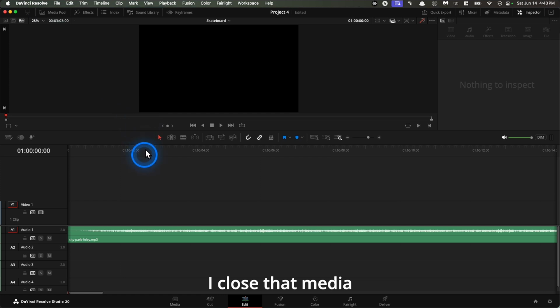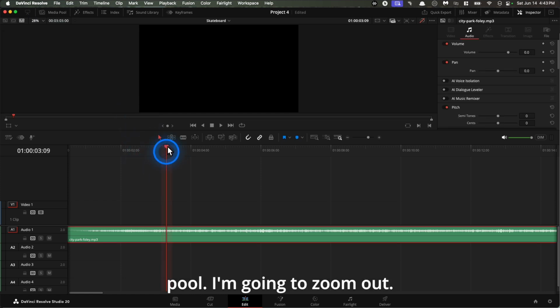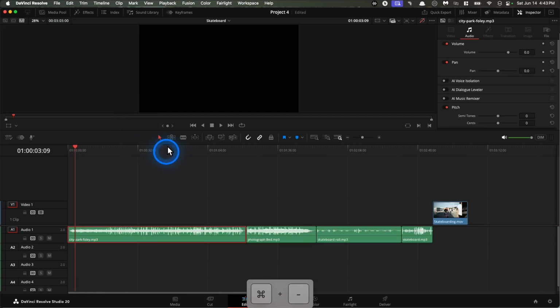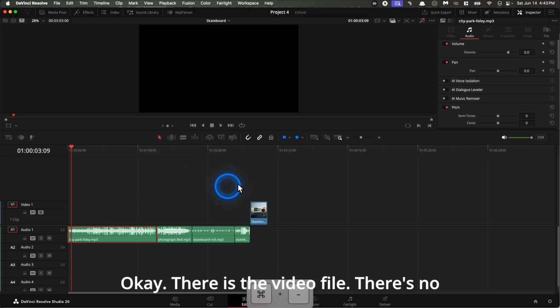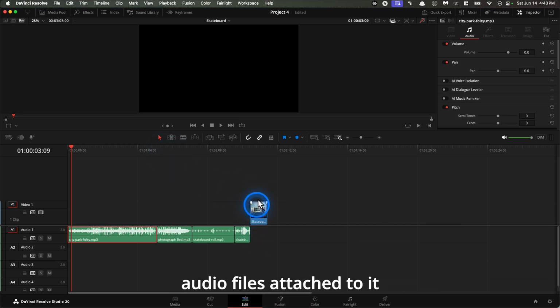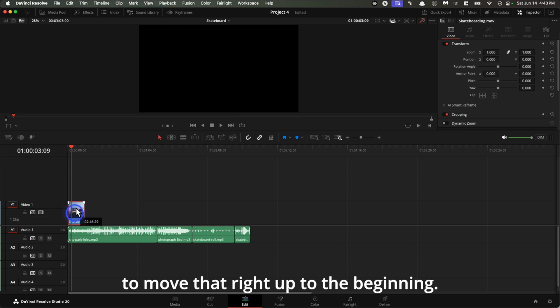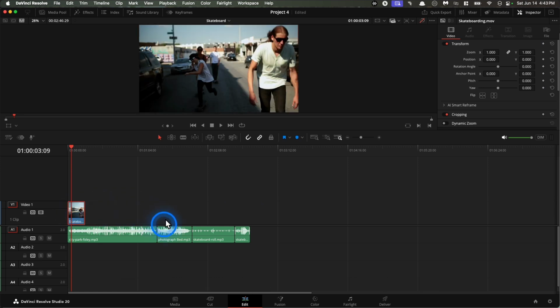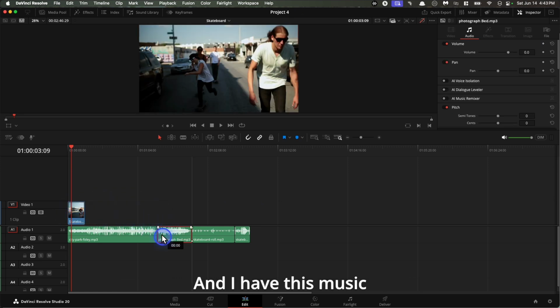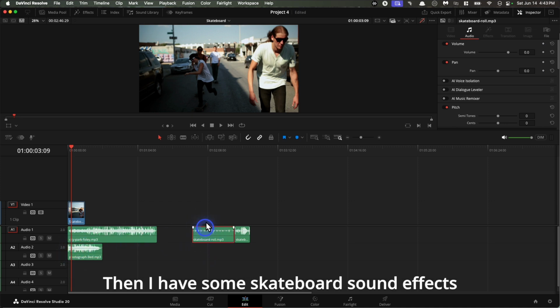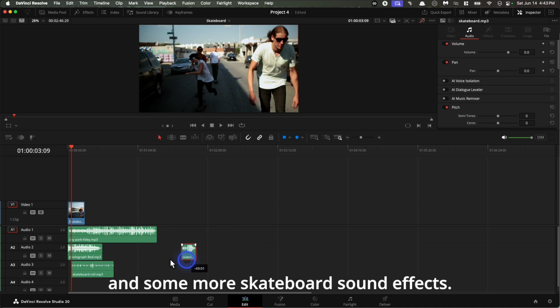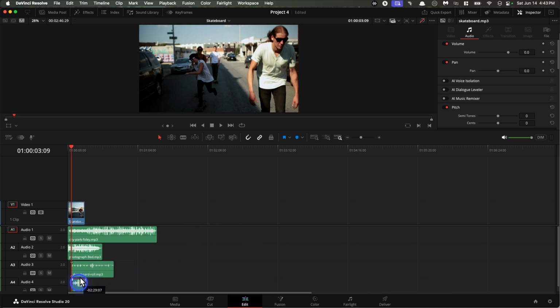I'm going to close that media pool. I'm going to zoom out. Okay. There is the video file. There's no audio file attached to it in this case. So we're going to move that right up to the beginning. And I have this music bed. I'll put that here. Then I have some skateboard sound effects and some more skateboard sound effects. So let's see what we got here.